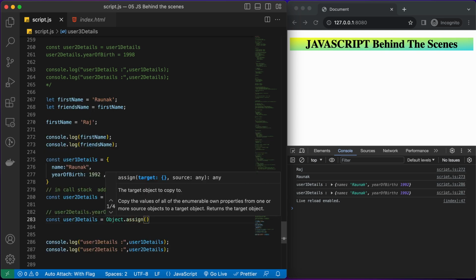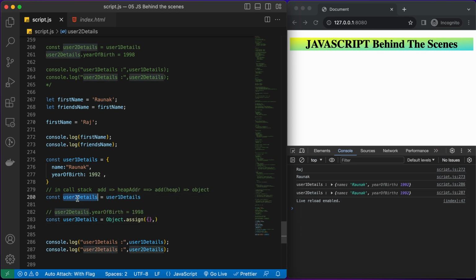Object.assign. So what this will do, you have to pass one object and you can pass the object whose properties you want to merge with this object. For example, user2 details properties I want to merge with this object, and altogether it will give you a new object with all the properties which you have merged. For example, in user1 details, for the sake of simplicity, we have these two keys, name and year of birth, right? So these two keys will be there within the new object, we can say.